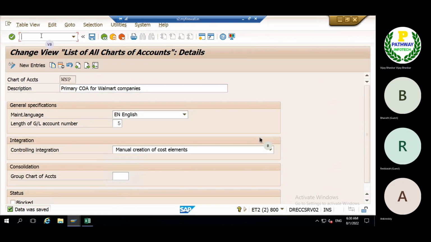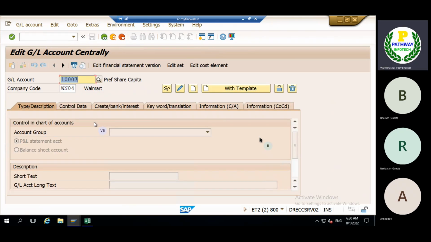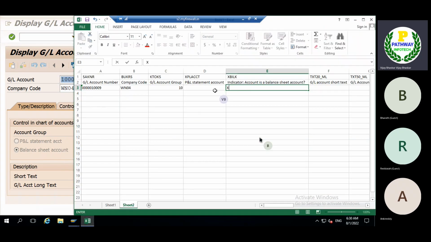Now in FS00, I will display the GL account we have just created. You can see wherever the radio buttons are, it's either a PNL account or a balance sheet account. For this one you need to give an X. Remember, it should always be a capital X, then only the system is going to read this field. If you had given a small x, the system will not read it.